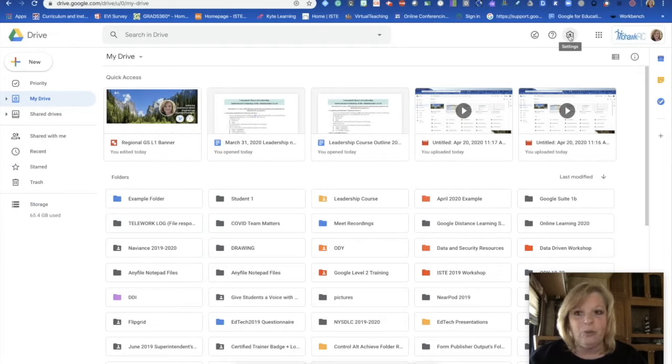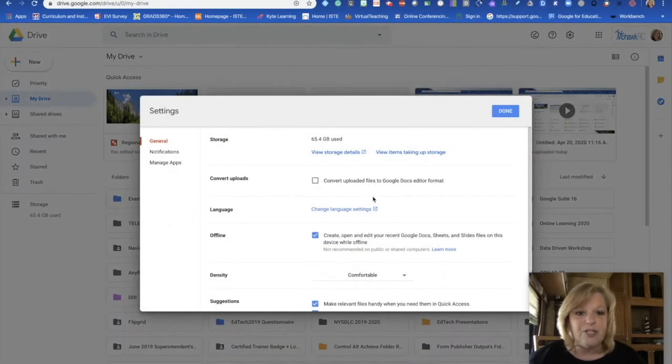So at the gear wheel, if you click on the gear wheel, and you come down here, you can get drive for desktop, which is really what I was just talking about. But if we go to settings, these are your settings for your drive. So you have 3 different areas here. You've got general, notification, and then manage apps. We're just really going to talk about general because any of these settings in the general is really what you're going to see.